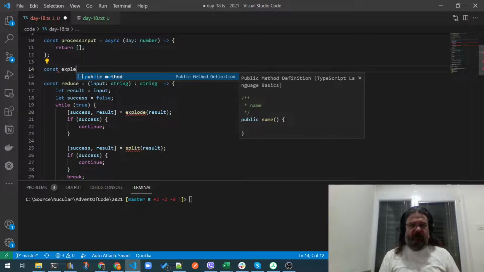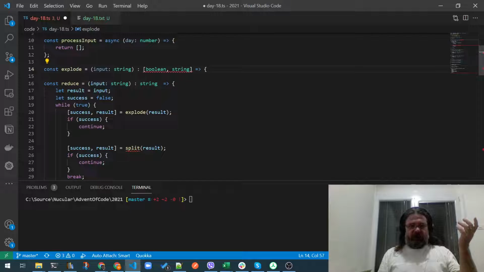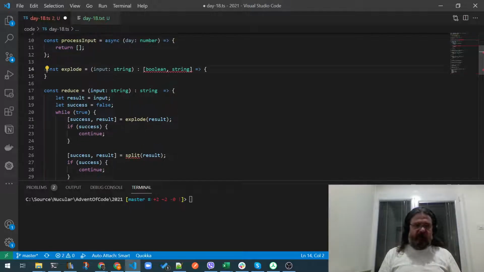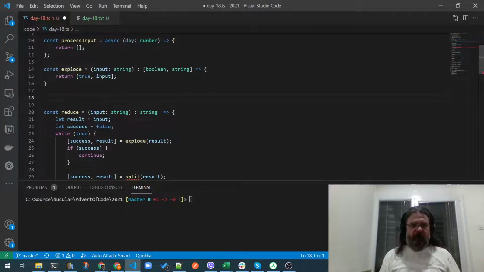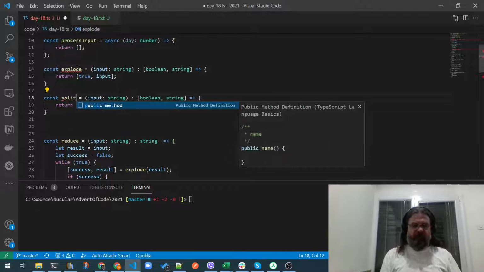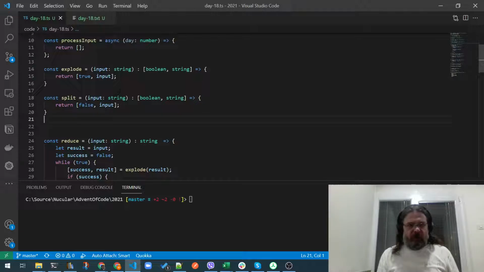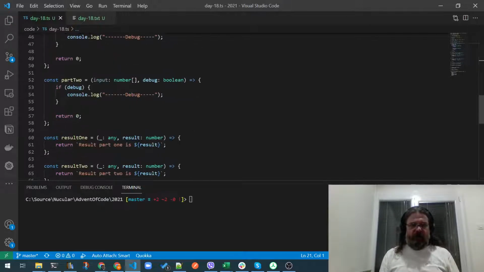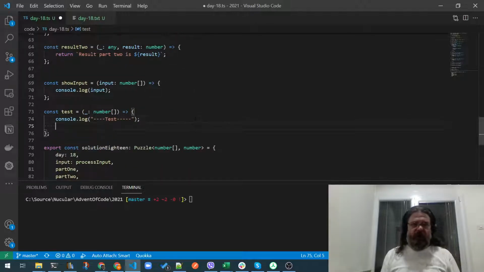So let's have explode, a function that takes an input as a string and returns an array of boolean and string. Let's just have it so this is happy, return true, input, and of course split will be much the same, only I will return this false. I just want to see if this kinda sorta weird way runs.